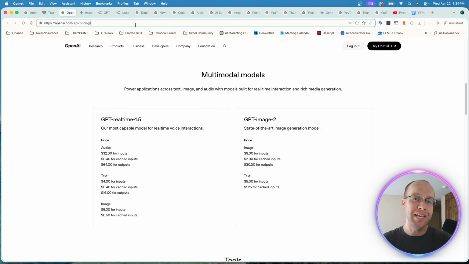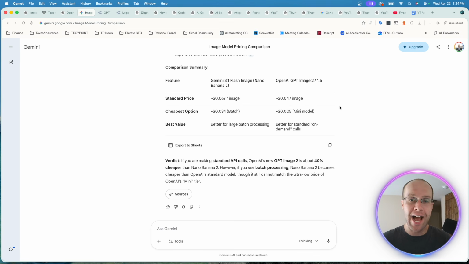I'll leave this API resource in the video description below, but I went ahead and asked AI, even asked Google Gemini. I thought it was going to give me some biased response and push Nano Banana 2 here, but it even said here that OpenAI GPT Image 2 equates to about 4 cents an image, and Gemini 3.1 Flash image, aka Nano Banana 2, is almost 7 cents per image.